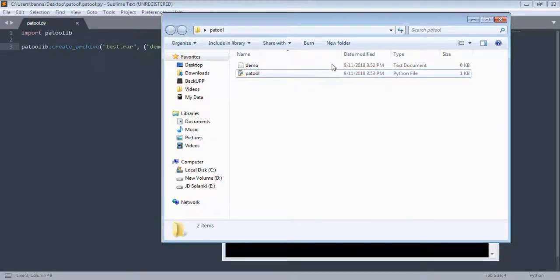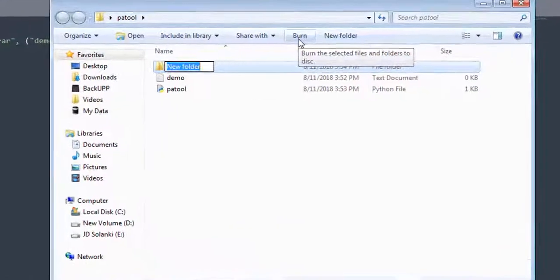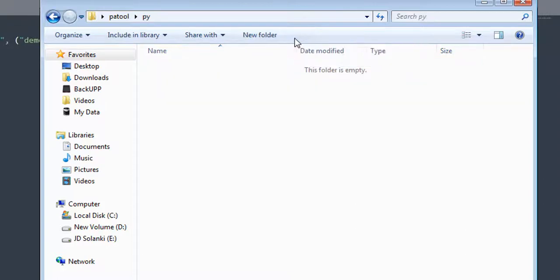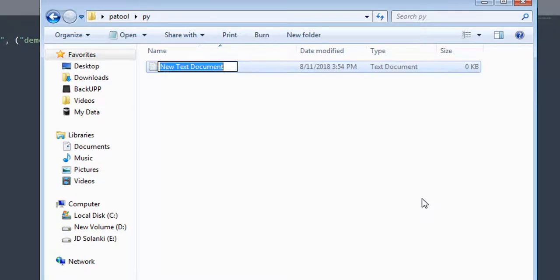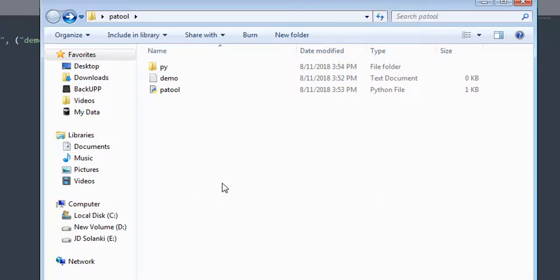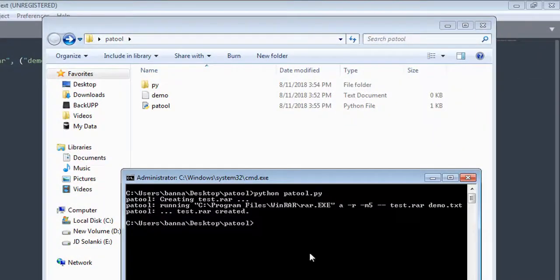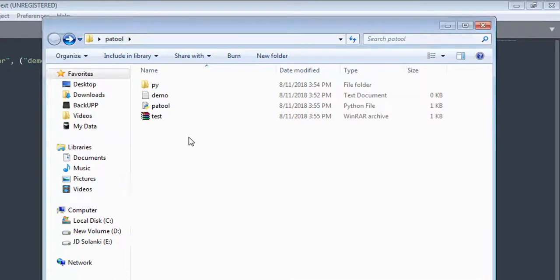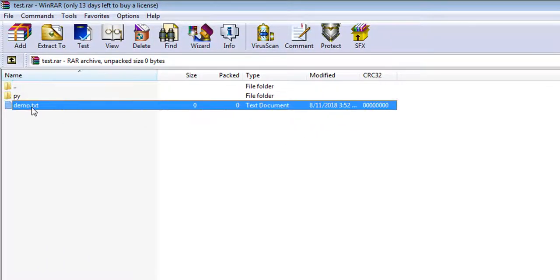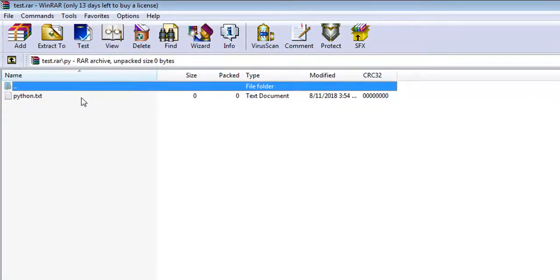Now what if you have one folder named py, and inside that you have another file, just name it python. So how do you archive these files? For that you just have to add the folder, which was py/, and our file name was python.txt. So now if I save and run python patool.py again, it created a new RAR, and inside here we have demo.txt and py, python.txt.